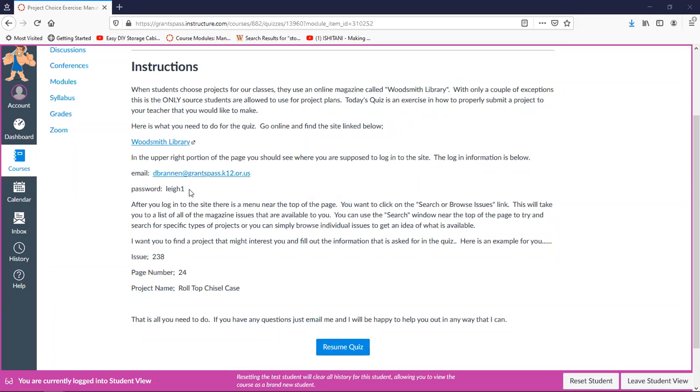Here's what I want you to physically do, okay? And we're going to walk you through it too, so don't have kittens right now. I want you to find a project that might interest you and fill out the information that's asked for in the quiz. Here's an example: if you found a project called a roll top chisel case in issue number 238 and page number 24, that's what you would enter. So we're going to walk you through this.